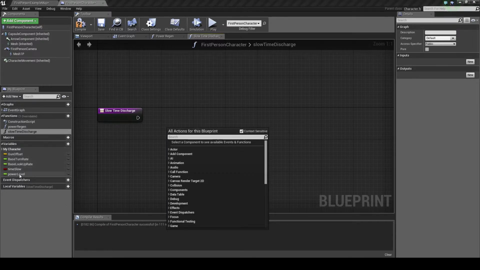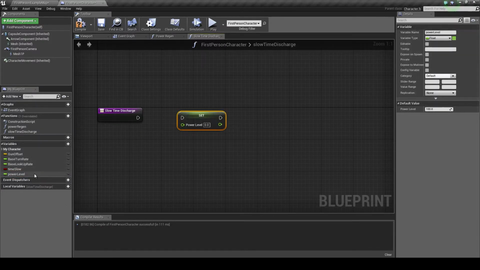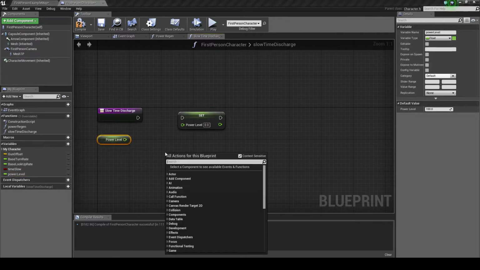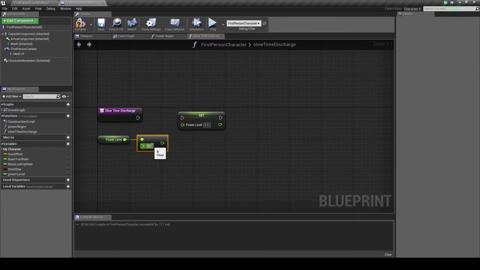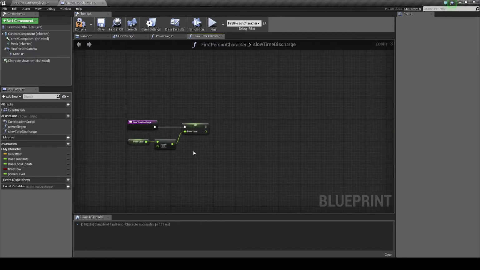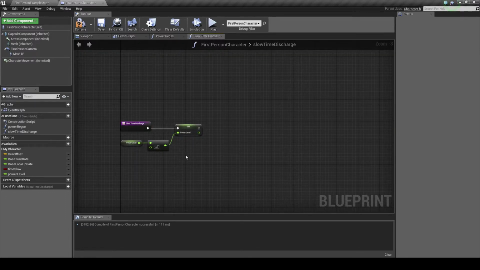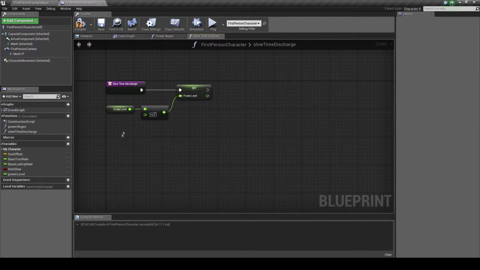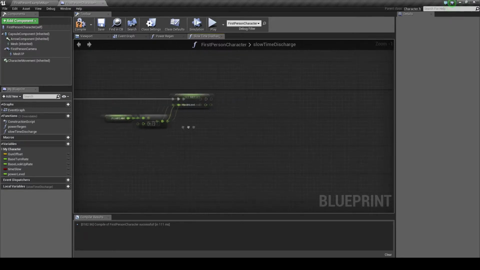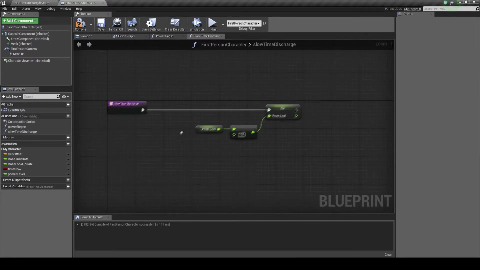So in here we're going to want to set our power level and get our power level, and we're going to do a float minus a float, and I'm going to do 10. Okay, so every 0.1 of a second power level will decrease by 10. So right now that does nothing because we've not told it whether to end if they run out of power. So we're going to do that as well.